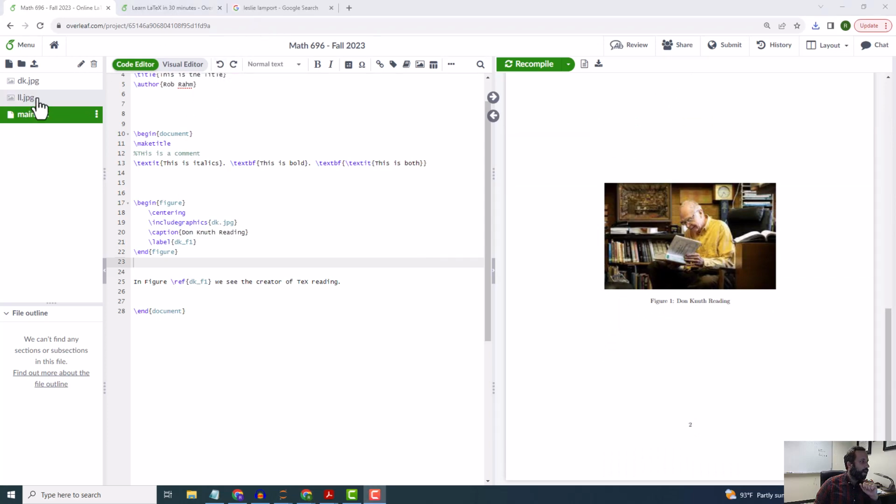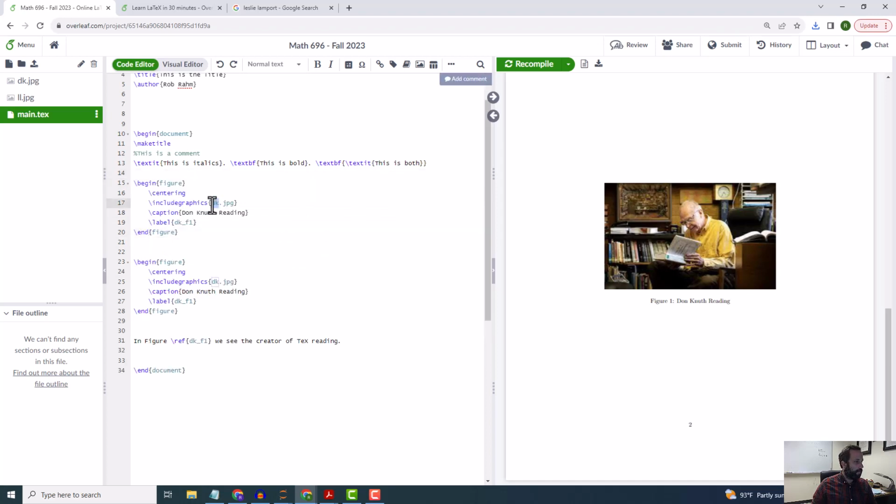Okay, so now I uploaded an image of Leslie Lamport. So I'm going to just copy and paste basically this whole thing. So it's going to be Leslie Lamport, the creator of LaTeX, and it's going to be Leslie Lamport speaking. And I'm going to call it LLF1.